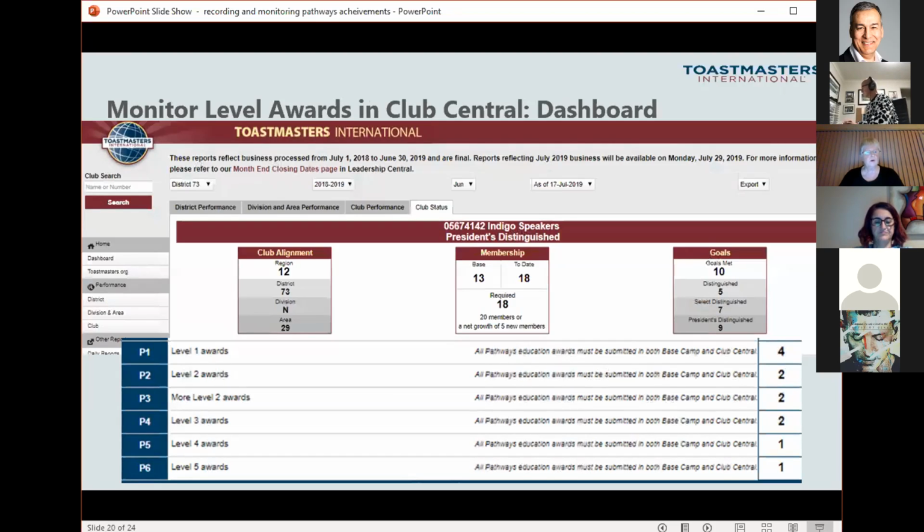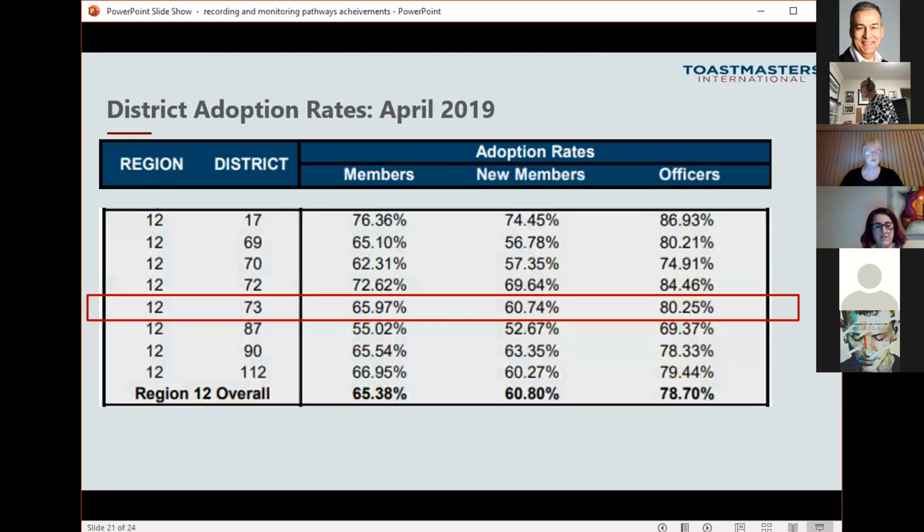When you go to your own club through Club Central and click on that, you'll be taken immediately to the records that are showing. And at the moment, we're still only seeing the results for 17th of July 2019. They have not yet been updated for the new year. The second one is the adoption rates, and this is what Kelly was mentioning before.